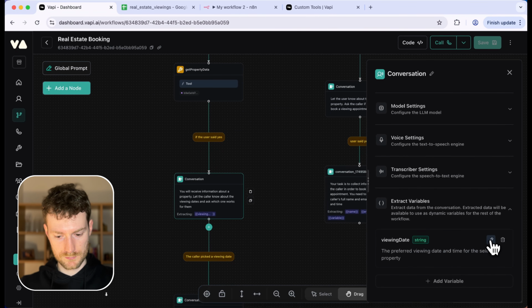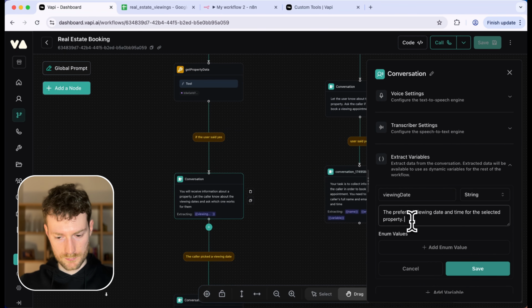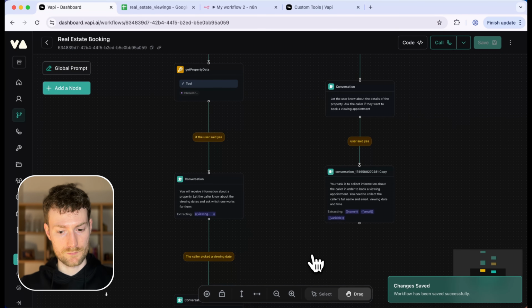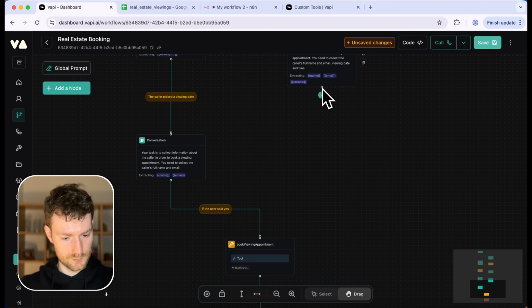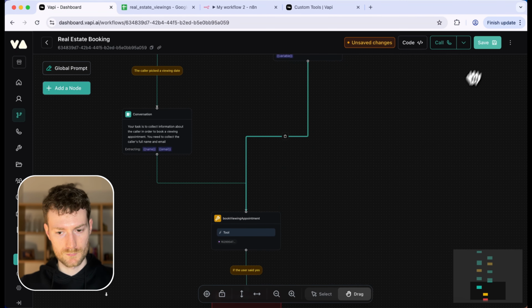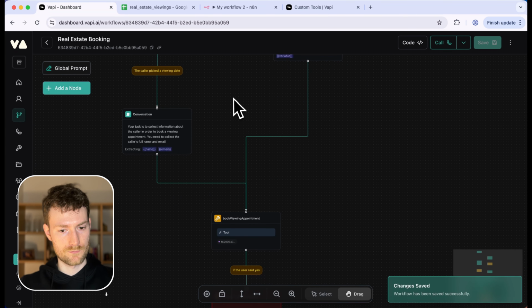And I will also do it on the other node. Viewing date, example value. Nice. And after collecting information about the user, we need to call the book viewing appointment tool. So it's just going to go straight into it. And we can remove these conditions here. Then let's click on save. And now let's test it out.